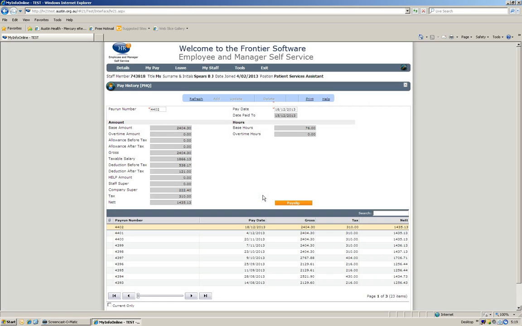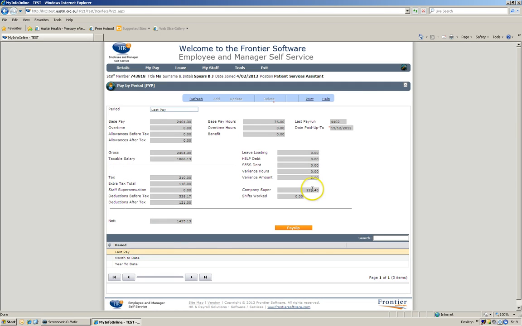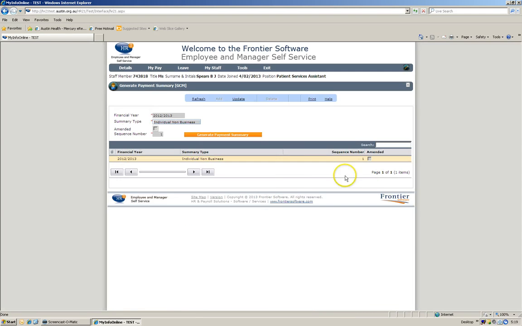The next link in the My Pay menu is called Pay Period. This screen allows you to see a summary of your pay by year to date, month to date, or your last pay. The last link in the My Pay menu is where you need to go to generate your payment summaries. You can generate past payment summaries here, as well as the current payment summary when it becomes available each year. To generate a payment summary, make sure the correct line item is selected in the table and click the orange Generate Payment Summary button.